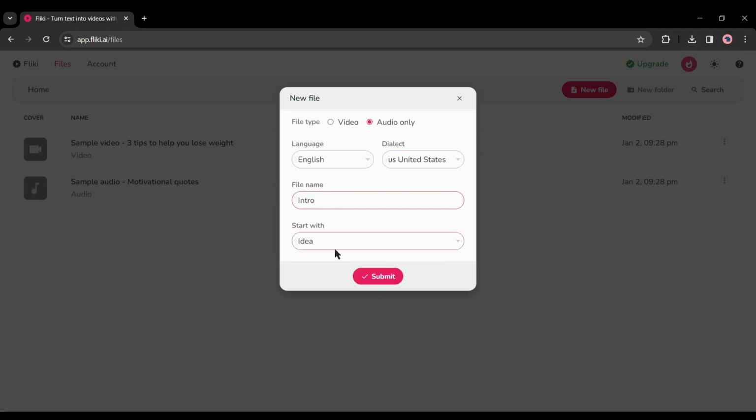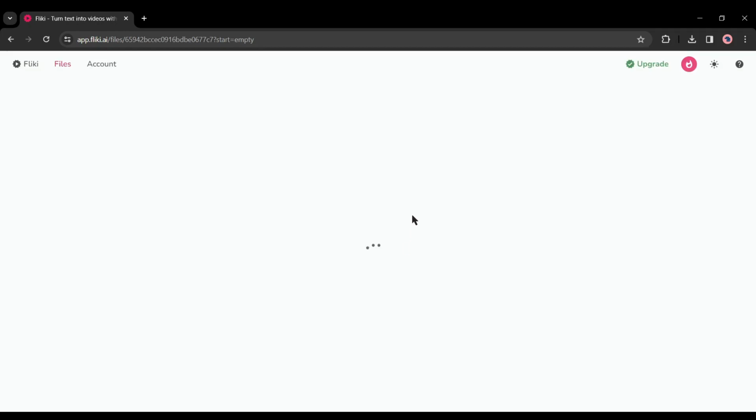And in the end, select a start with media. Here you will find three options: empty file, idea, and blog. If you want a script with Fliki, then select idea and then enter your idea. Fliki will generate a script for you. And if you want to generate voice or video from a blog post, then select blog and then paste the blog link. If you have the script, then select empty file. I will select the empty file. After all is set, hit the submit button.